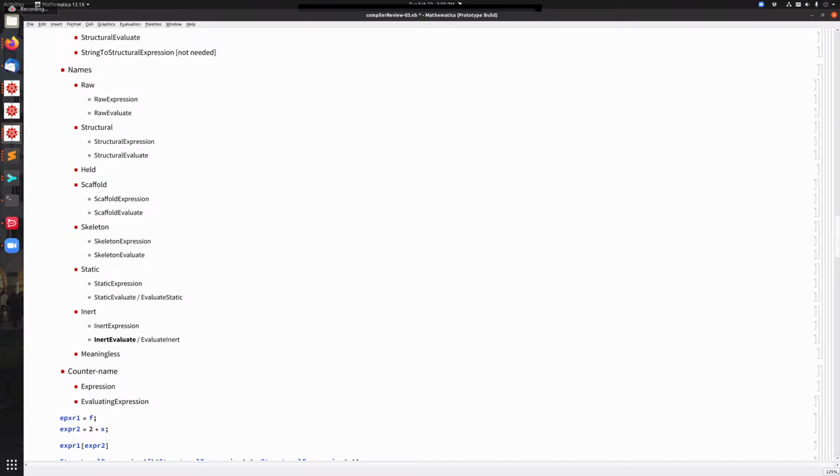So let me ask a question. If you return an inert expression from the types generated inside the compiled function, it's now returned to top level. What happens? It evaluates. It just evaluates. Okay, so it's a regular expression.